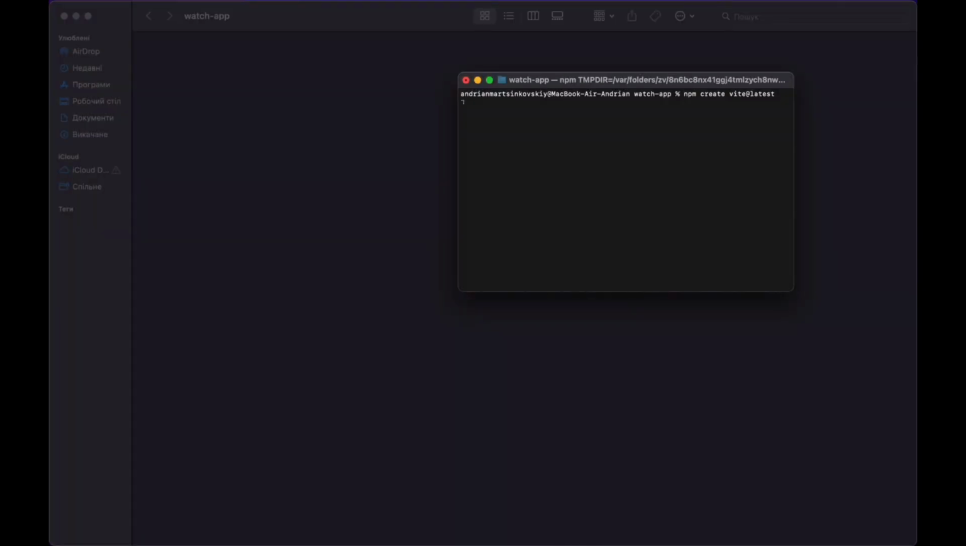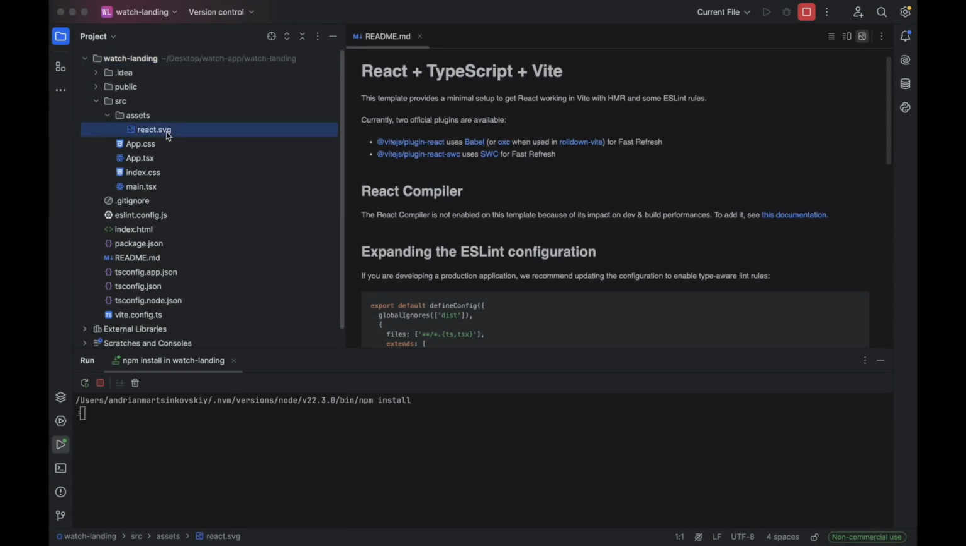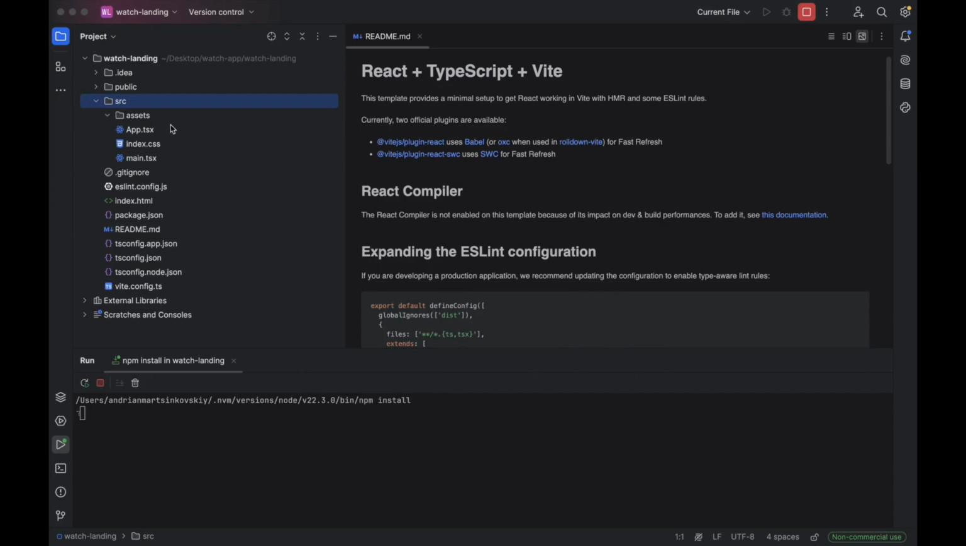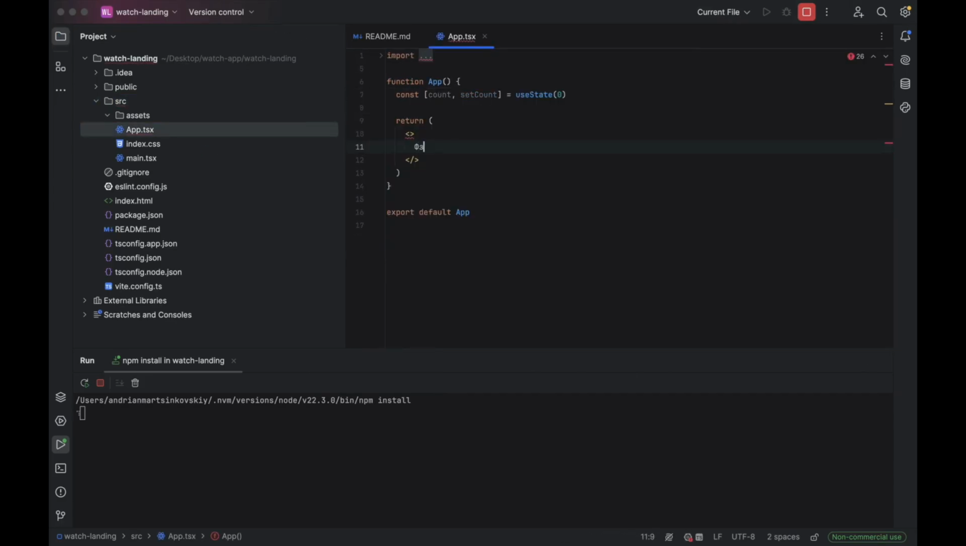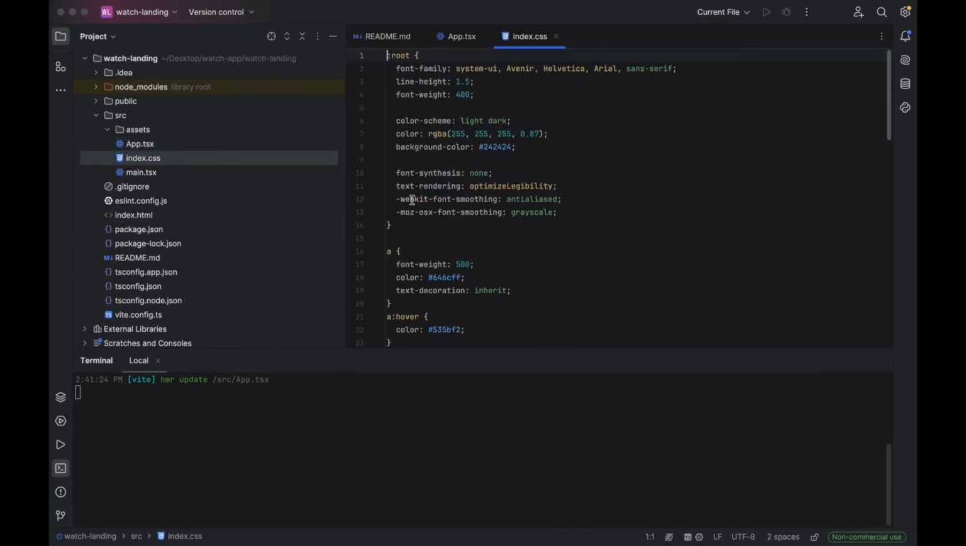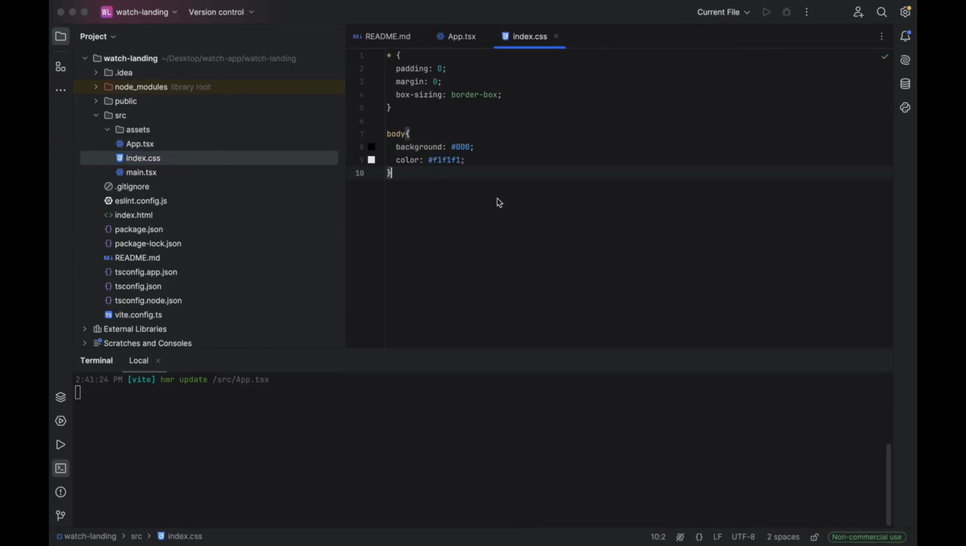I'll start by creating a React project using Vite and selecting the TypeScript template. Next, I'll install the required dependencies and clean up the default project files. This is how the website looks at the moment. I'll then define the base styles by removing default margins and setting a black background color.